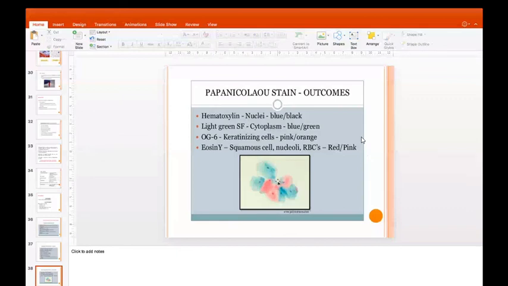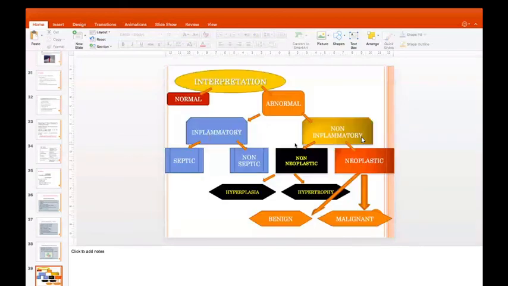Okay, so interpretation goes like this. There's a normal smear, there's an abnormal smear. Abnormal can be inflammatory and non-inflammatory. Inflammatory can be septic and non-septic, and non-inflammatory can be non-neoplastic and neoplastic. Okay, the non-neoplastic can be hyperplasia and hypertrophy, and neoplastic again can be divided into benign and malignant.